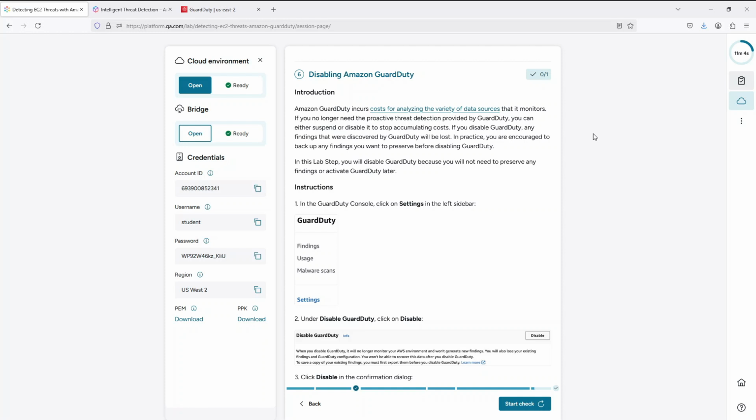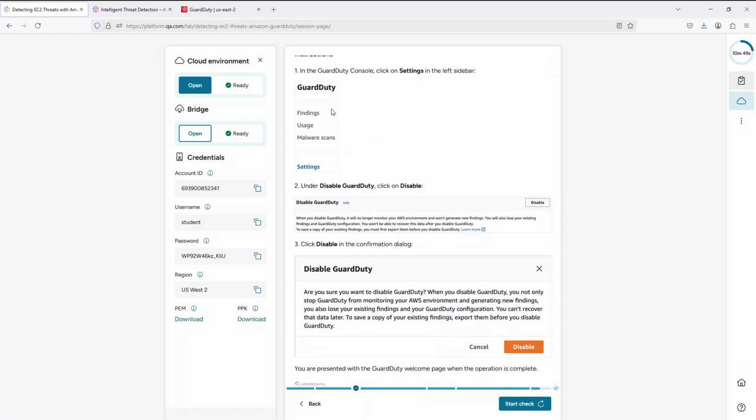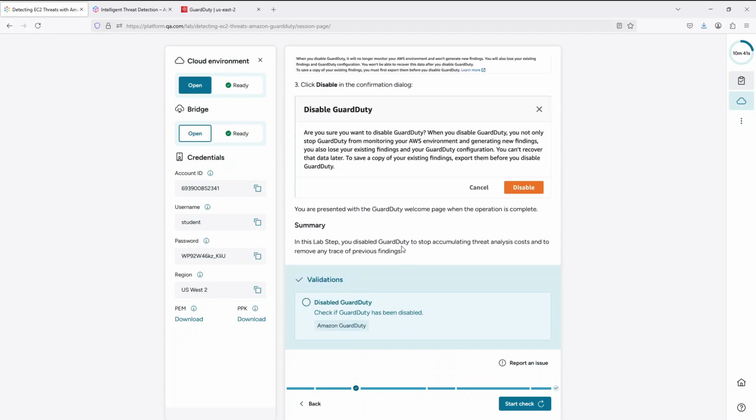In this lab step, you will disable GuardDuty because you will not need to preserve any findings or activate GuardDuty later. Instructions: in the GuardDuty console, click on Settings in the left sidebar. Under Disable GuardDuty, click on Disable, click Disable in the confirmation dialog, and you are presented with the GuardDuty welcome page when the operation is complete.